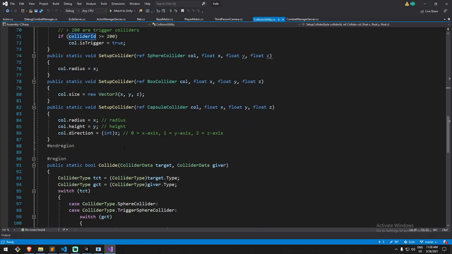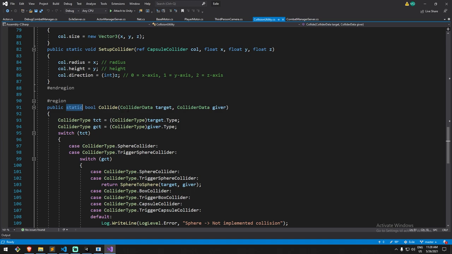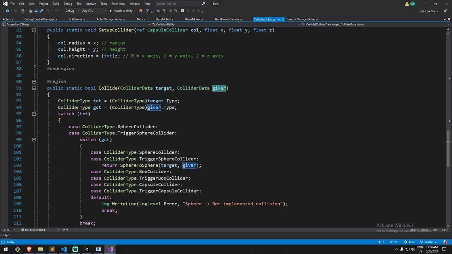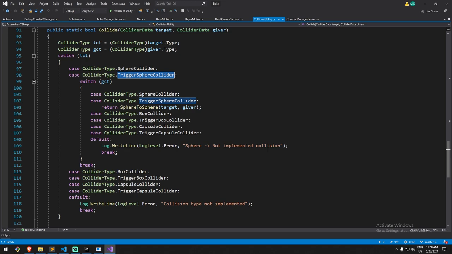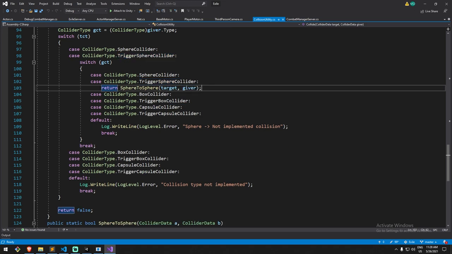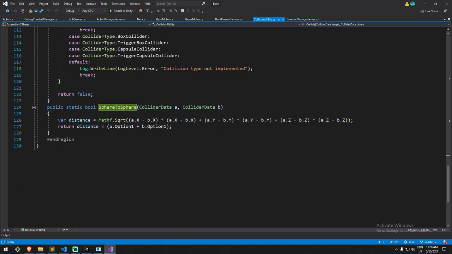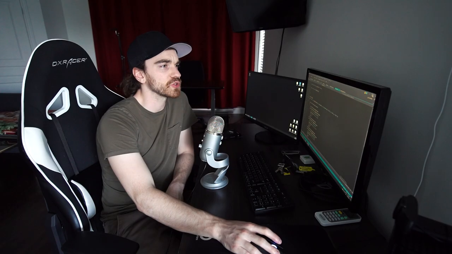And then I have a big function called collide, which is static with a target and also a giver. Those are fetched directly on the object. And as you can see here, depending on which type of collision it is, I don't know if this is efficient, but depending on which type it is, if it is a sphere collider that is a giver and the receiver is also a sphere, then I do sphere-to-sphere collision, which is just this. And that's the only one I have right now. So that's kind of what's going on right now with the collision. Collision is something quite hard to mess with on the server.